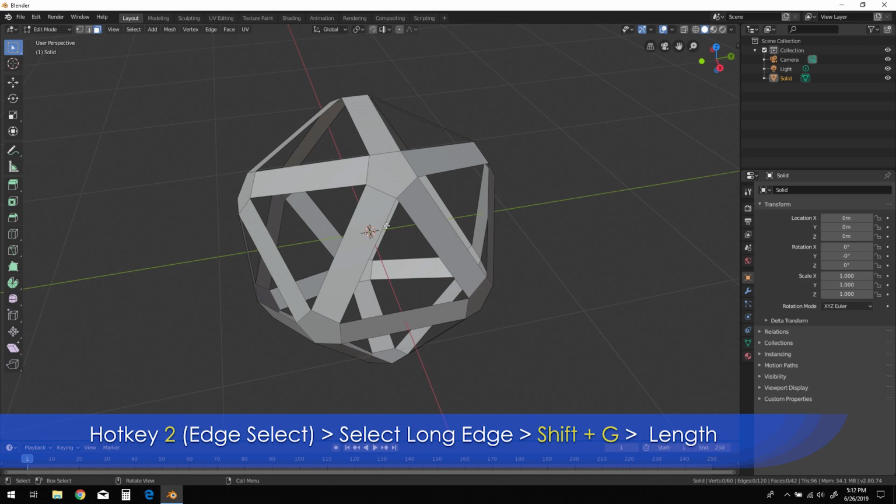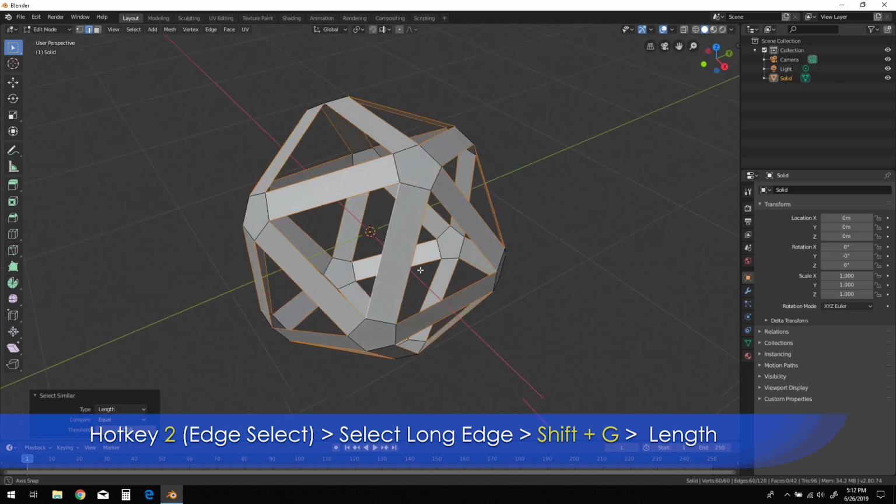Press 2 on the keyboard to enter Edge Select mode. Select one of the edges on one of the long rectangular polygons. Shift G, then choose Length from the options.